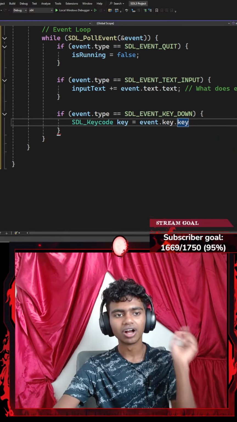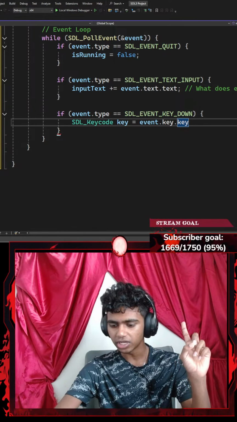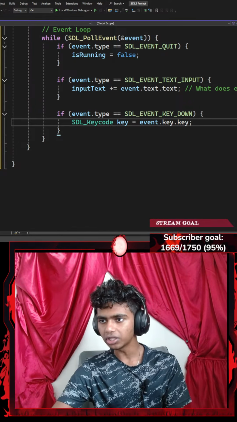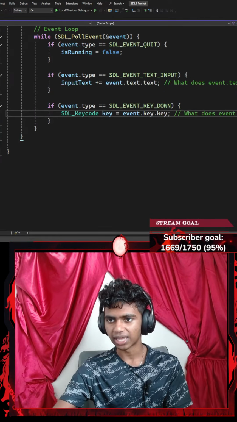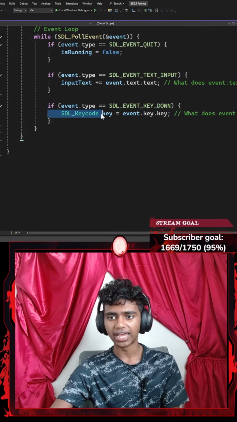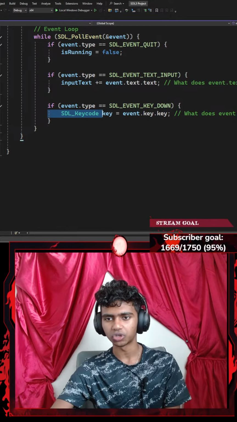Maybe, guys, not sure. Okay, that said, once I'm done with this, I'm going to go ahead and end this with a semicolon. Maybe copy that comment that says what does this do and paste it here as well, because I want to ask what the SDL_Keycode structure means.